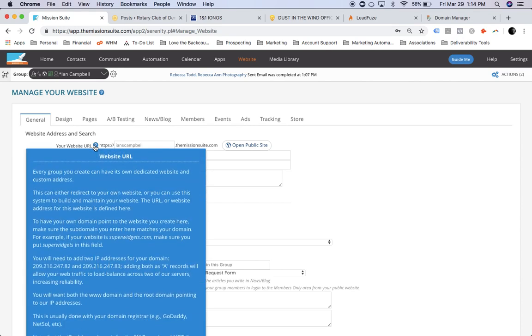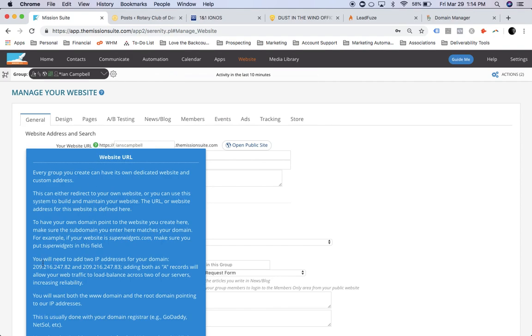So now what you're going to do is click on this little help button here, and this is going to show you the IP addresses that you need to add for that domain, so to the A record for that domain. So we're going to pull the first one, so this .82. And I'm going to copy that.